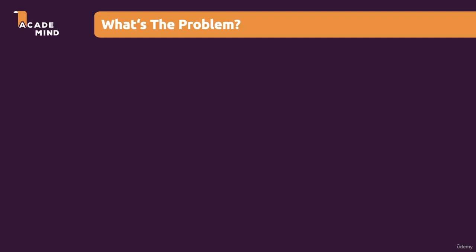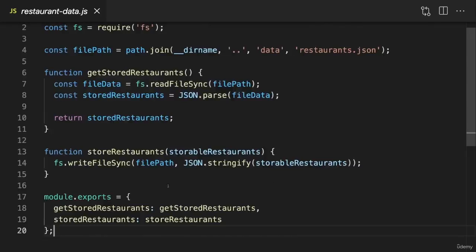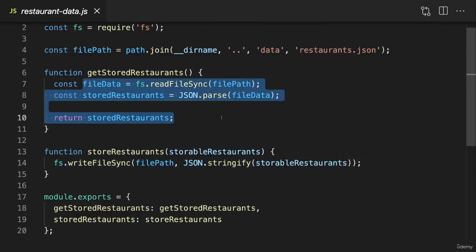So, what's the problem? Why do we need such a database thing? Well, up to this point in the course, when we stored data permanently, we always stored it in files. We simply wrote data into a file, and when we needed that data, we read it from that file. That's what we did before. We write data to a file, we fetch data from a file.